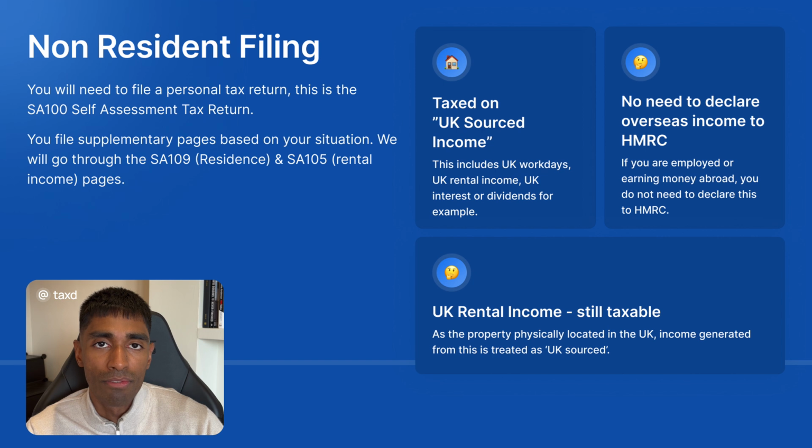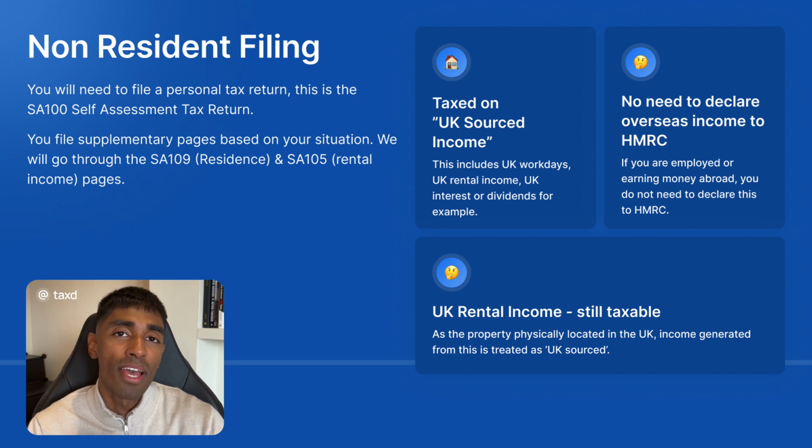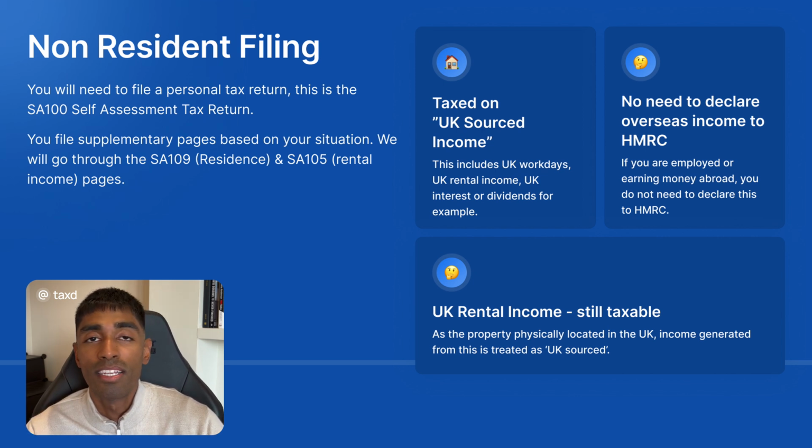As a non-resident for UK tax purposes, you're only taxed on UK sourced income. Now that includes UK rental income, UK work days, UK interest or dividends. If you're living and working overseas, any of that income that you have from abroad doesn't need to be declared in the UK. For example, if I live and I work in Hong Kong, I don't need to declare my Hong Kong employment to HMRC. I only declare my UK rental income.